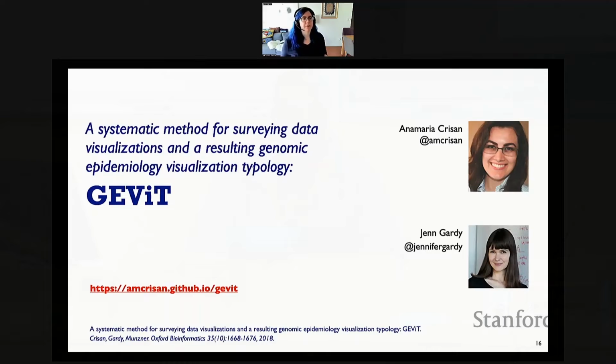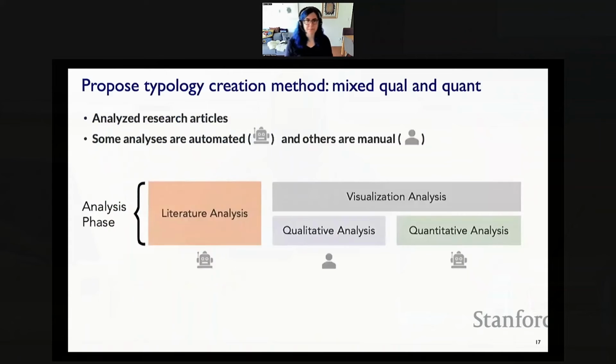This GEVIT project was both proposing a method and presenting a typology created with that method. So let's take a look at that. What we proposed was a particular method for creating typologies that was really a mixed methods approach, where we were mixing qualitative and quantitative approaches in a very deliberate way.